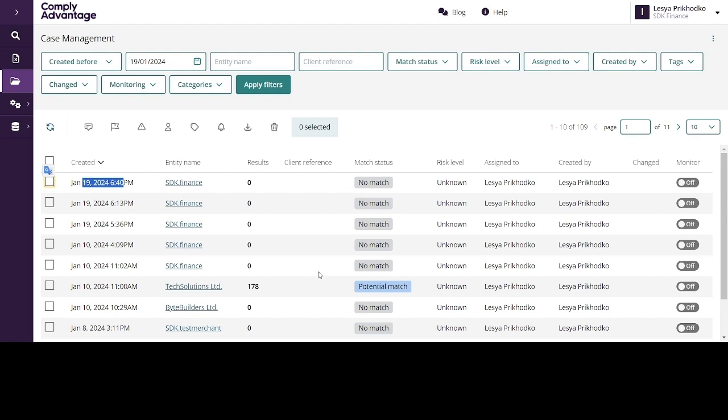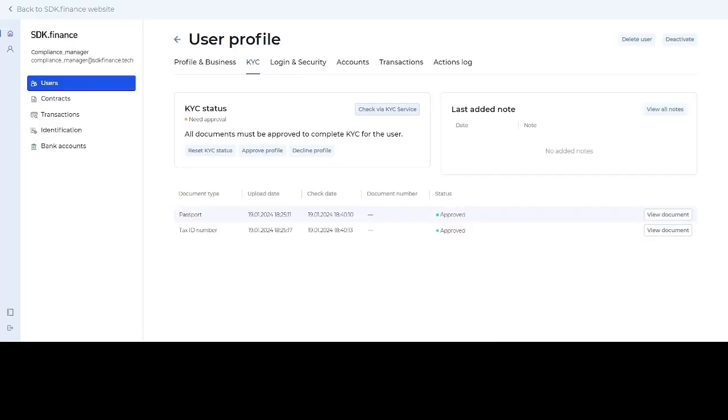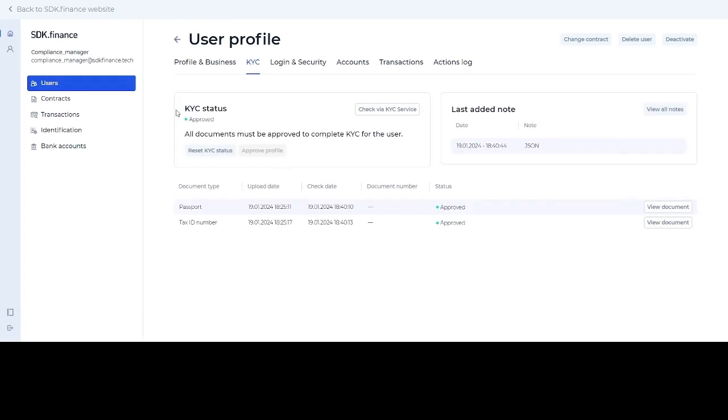We can now see our request labeled SDK.finance with some details. Let's check it on our side. After refreshing the page, we see that the user's KYC status has changed to approved. This means the user has passed the checks via the KYC provider, in this case, ComplyAdvantage.